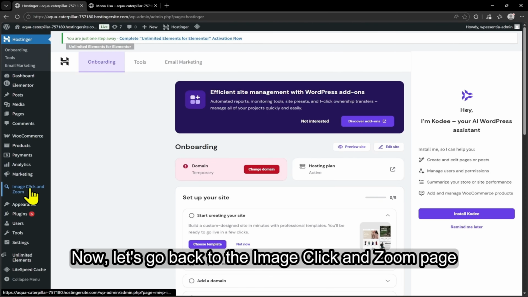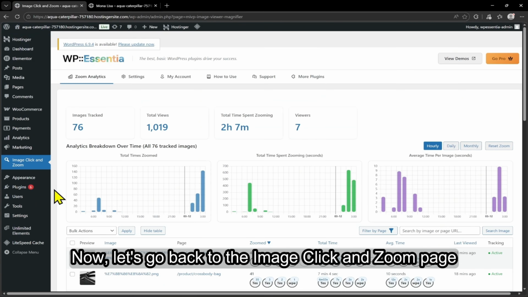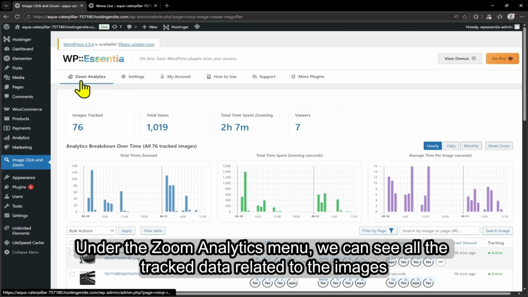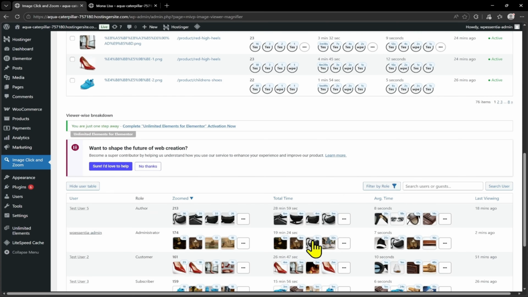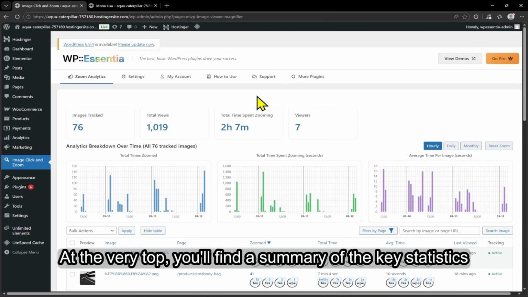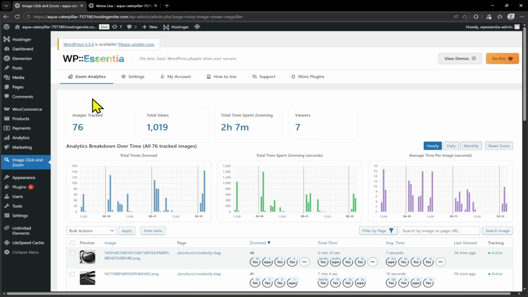Now let's go back to the image click and zoom page. Under the Zoom Analytics menu, we can see all the track data related to the images. At the very top, you'll find a summary of the key statistics.